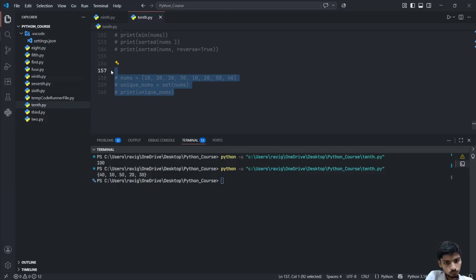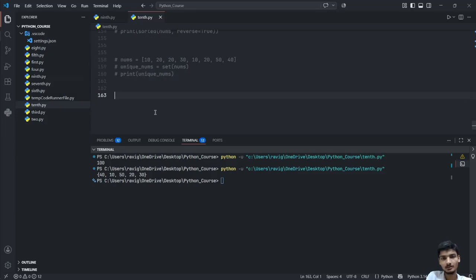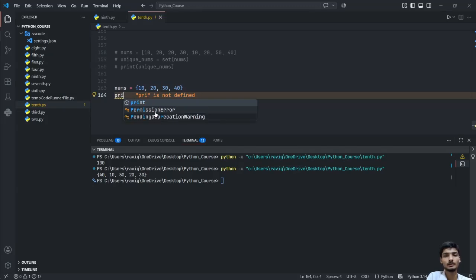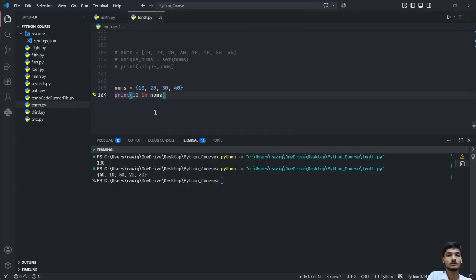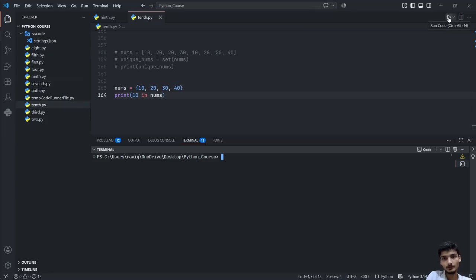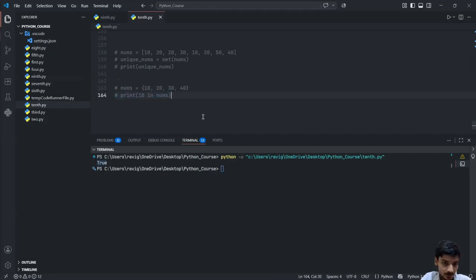Then what we can do is check whether a particular item is present or not. So I will take the nums here, and I will check whether the value 10 is present in nums. And from this we got true. Very good. Simple, very easy.